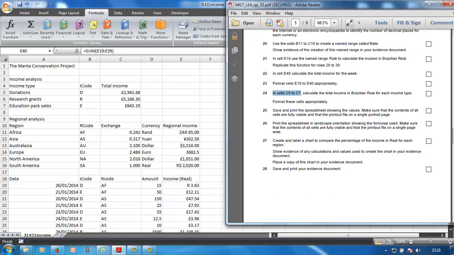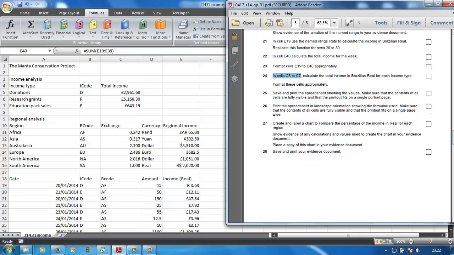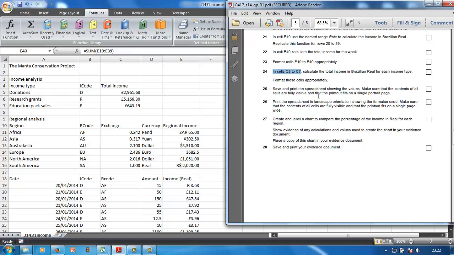Create and label a chart to compare the percentage of the income in real for each region. Okay. So regional, and show evidence of the calculation values used to create the chart in your evidence document. Okay, so what do they want? Create in real. Okay, wait. Create and label a chart to compare the percentage of the income in real for each region. Okay, in real for each regional income. So there you go.